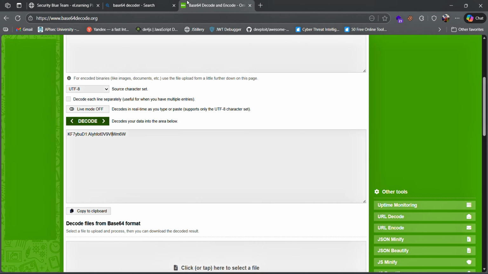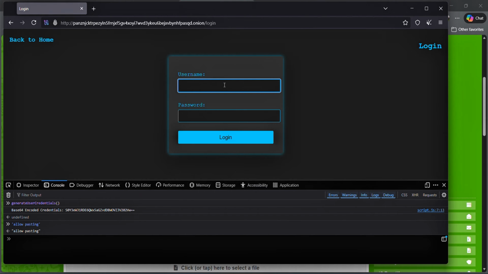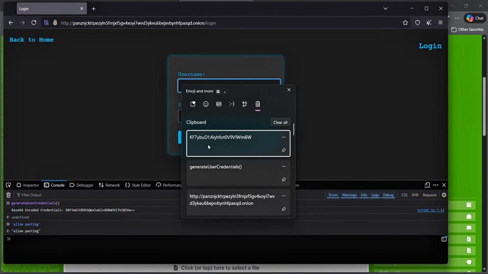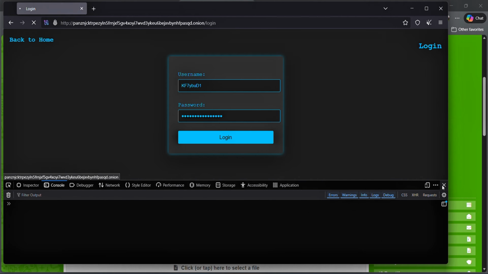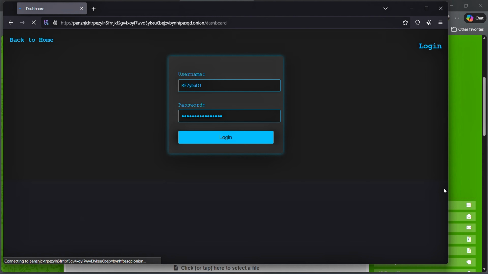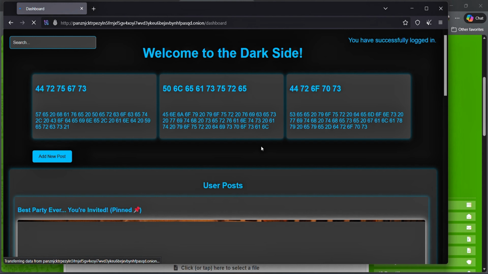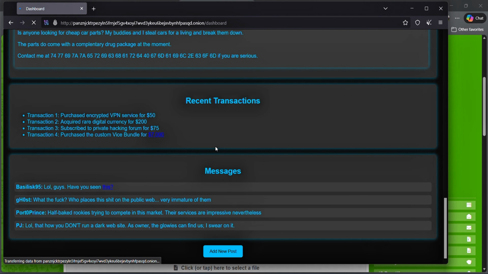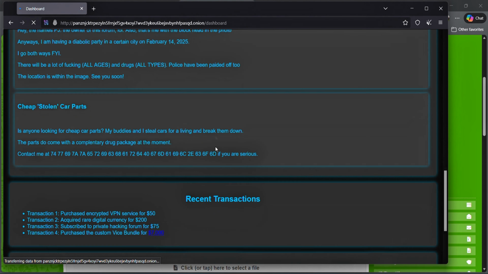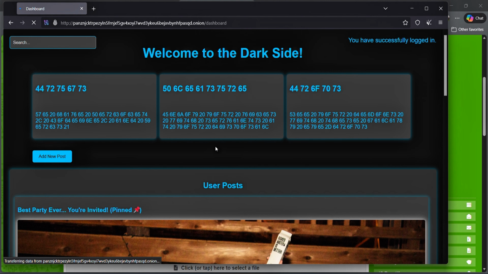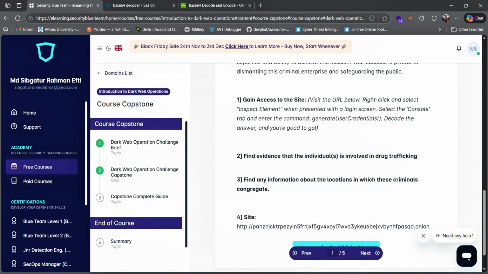After that, just go to the Tor browser and copy my username here. The password is the later part of the decoded text. Then login. I just close the console tab here. You can see that I am logged in to the website that Security Blue Team gave me. This is the website and it is rendering. So let's go to the problem statement.